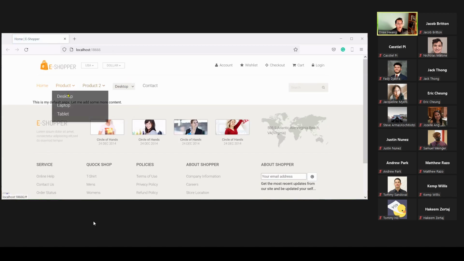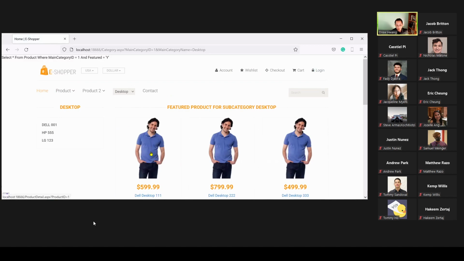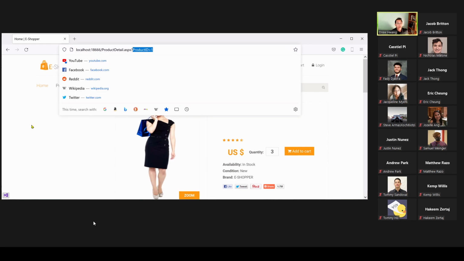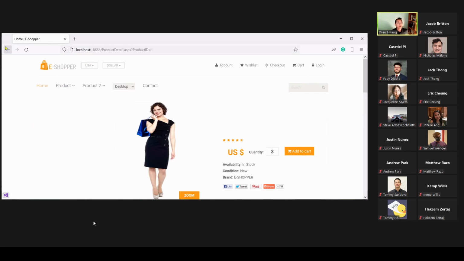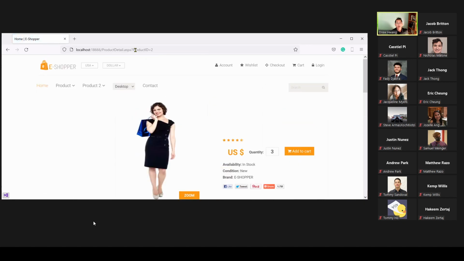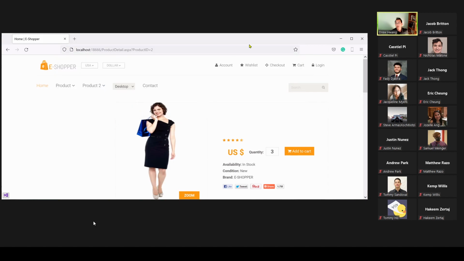There you go. So we're going to desktop. From here, you see, this is product one. Now, let me click it. You're going to request product detail ASPX, product ID 1. We don't have that yet. If you click, like here, this desktop 222, the product ID is 2, right? So what we need to do is to work on the code behind.